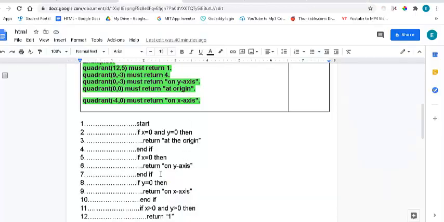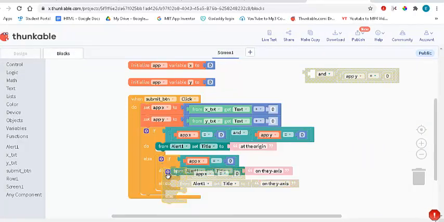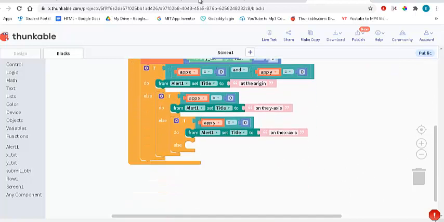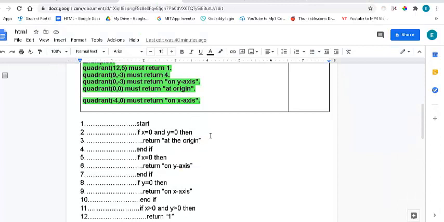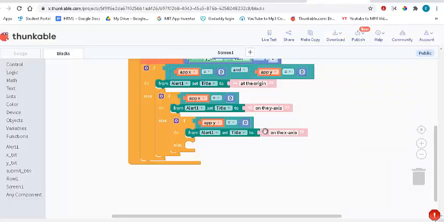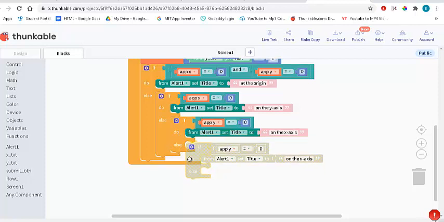Now if you go back here, I have to check for y equal to 0. So I'm going to duplicate here and put it here now. And I'm going to say if y is equal to 0, then it's going to be on the x-axis. When I'm done with these two, I have to check if x is greater than 0 and y is greater than 0. So I'm going to duplicate this one, put it here.